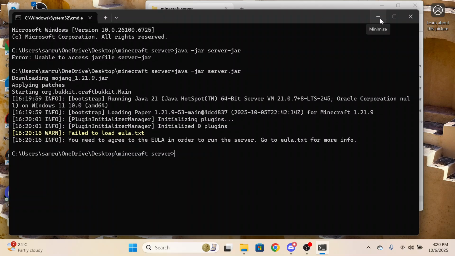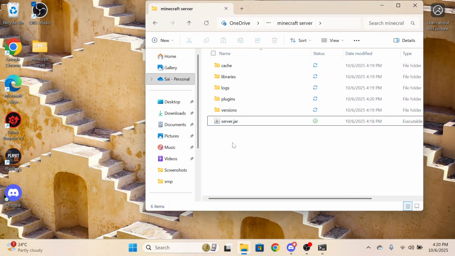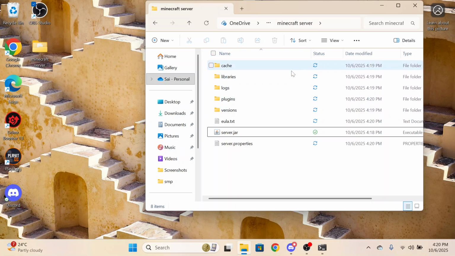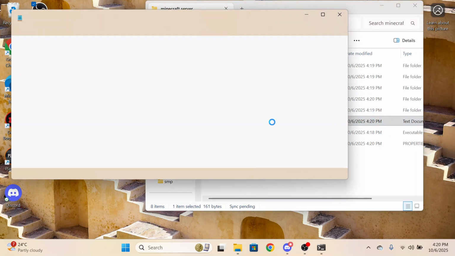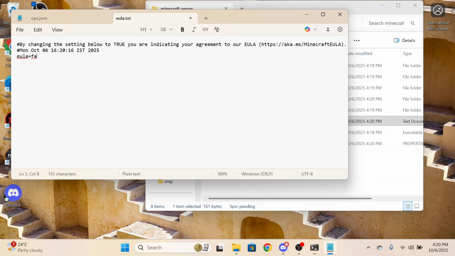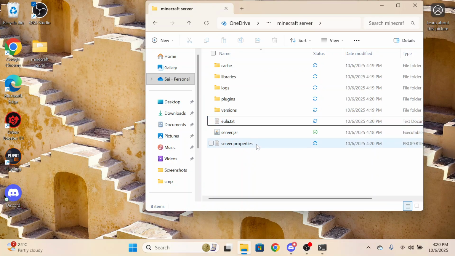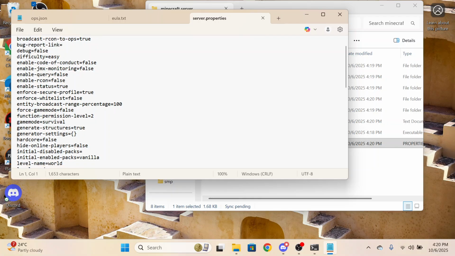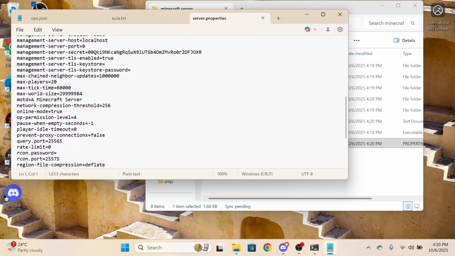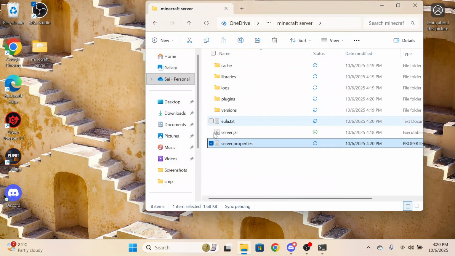Yeah, failed to load eula.txt. What you want to do is, you can see there's a file generated called eula.txt. You're going to want to open it, and you want to change this to true. You want to save this and exit. And here you can also change your server properties, like making it cracked, etc. But I'm not going to change anything here.